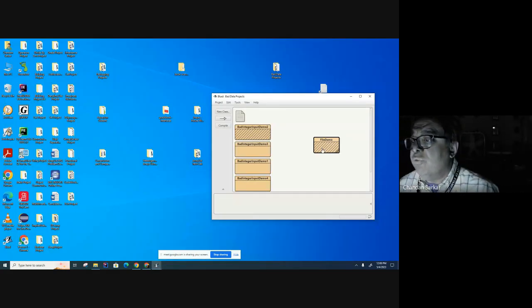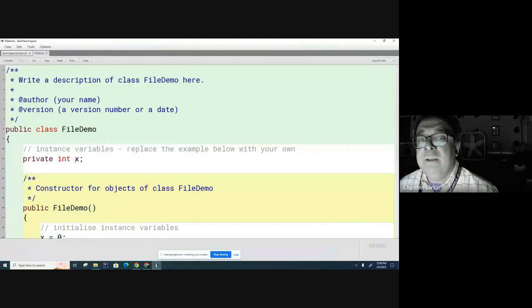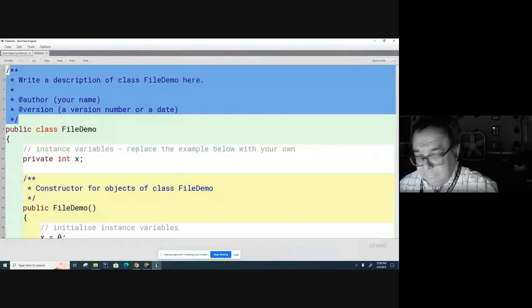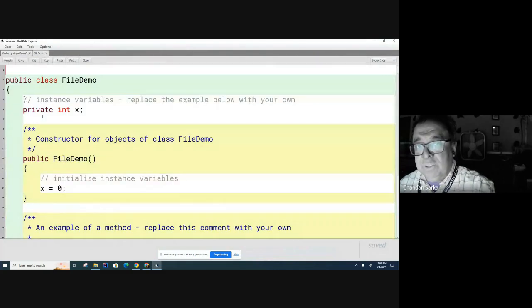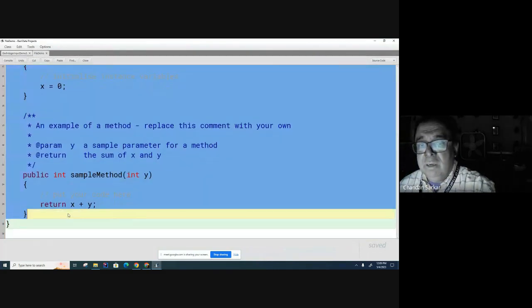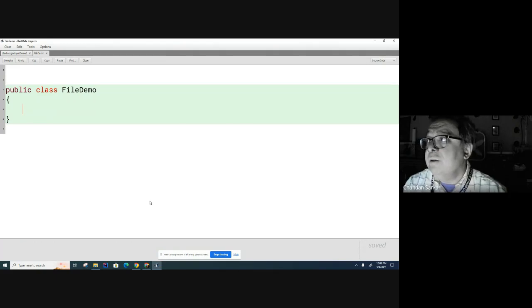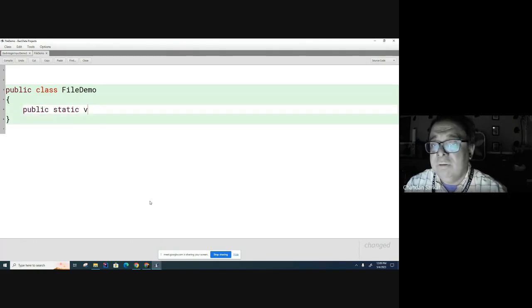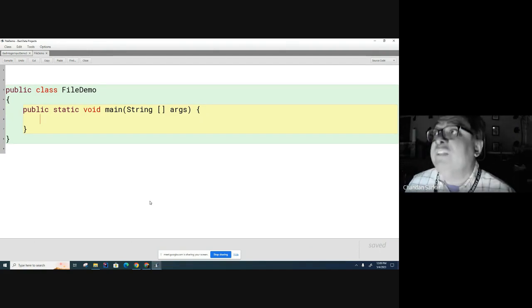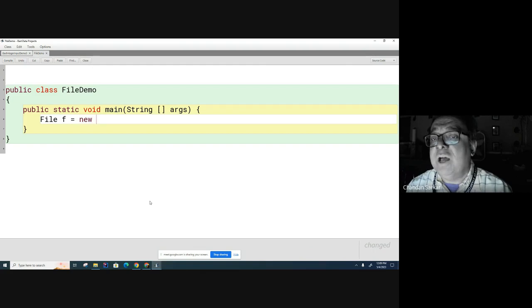So let's do that. I'm going to clean out this boilerplate and create a main method. And I'm going to read that file. To read the file, I have to create a file object. So I'm going to say File f equals new File, and I'm going to say input.txt. I have to tell it the name of the file.